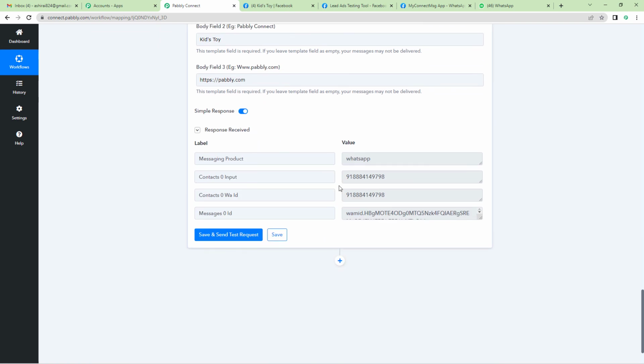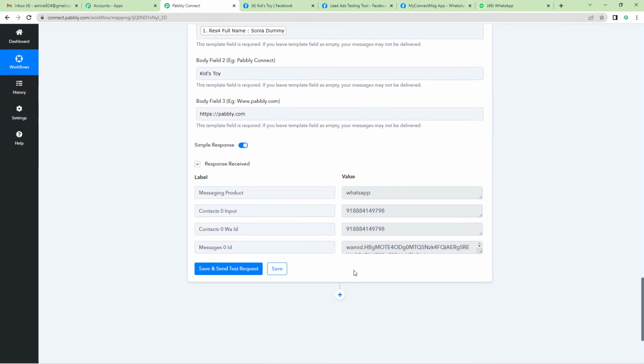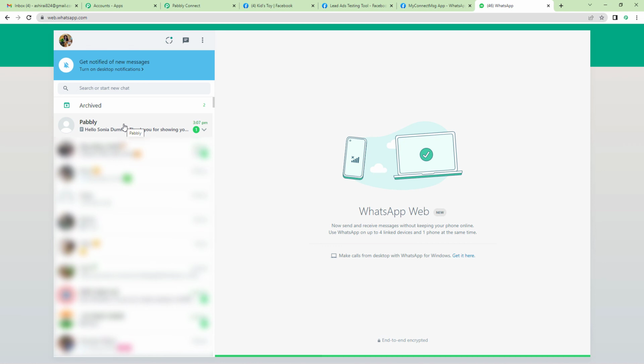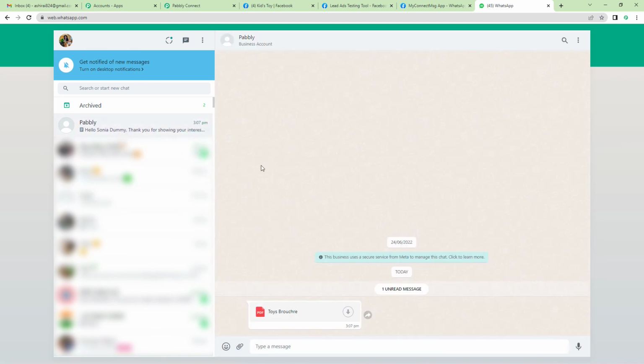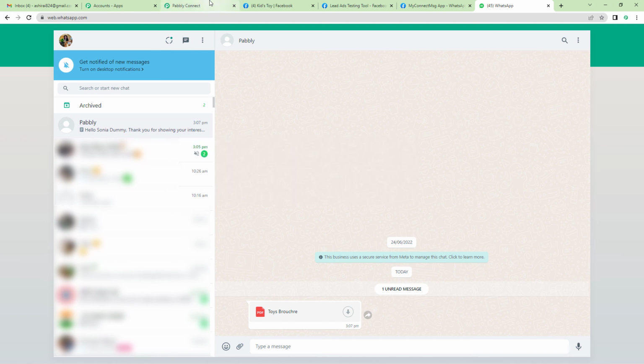And yes, we have received the response. Now let us go to the lead's WhatsApp account and see if they have actually received our message. And here you can see the brochure is here. You click here, you can see the entire text. Hello, then the dummy's name. Thank you for showing your interest in our store, that is the Kids Toy.